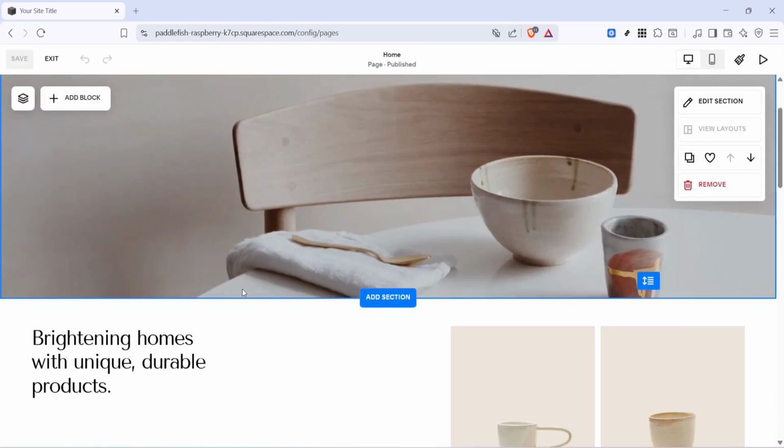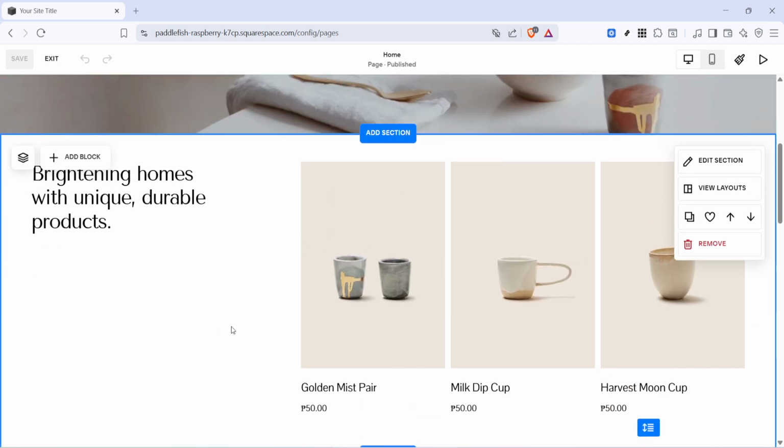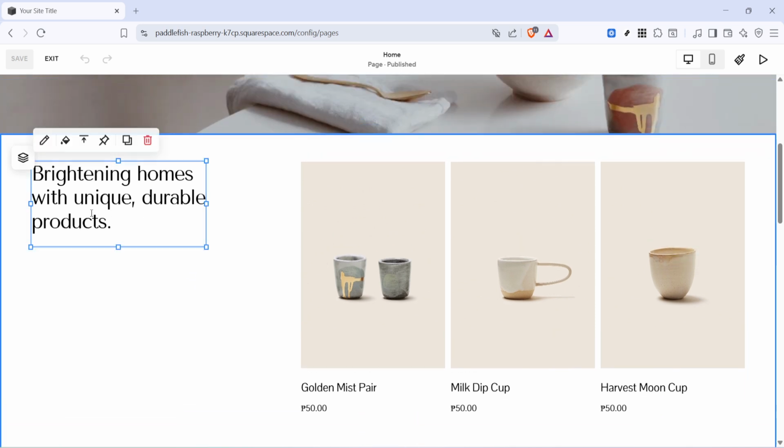Once you're in edit mode, an Add Block button appears in the top left, letting you know you're ready to make changes. To edit text that's already on the page, simply click directly on it. A cursor appears in the text block, and you can type away or press Enter to create new paragraphs.